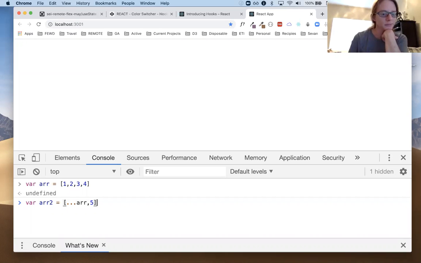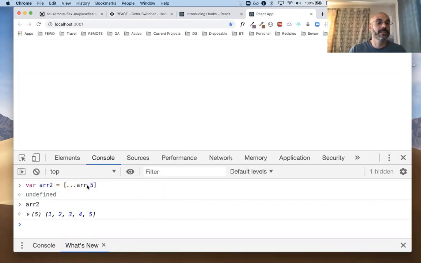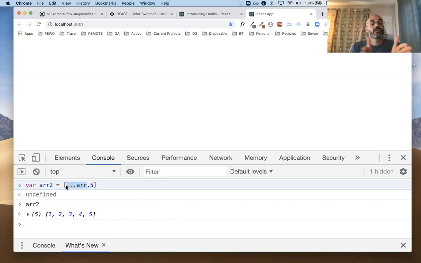1, 2, 3, 4, 5. Correct. Array 2 should have 1, 2, 3, 4, 5, right? And what do we call this syntax? Spread operator. The spread operator spreads something out, right? So we know that we can implement that. Awesome.